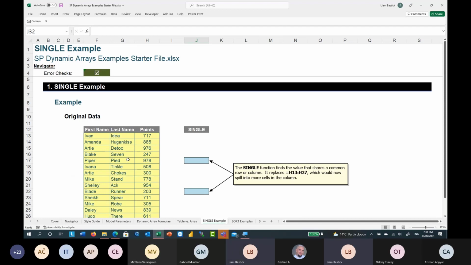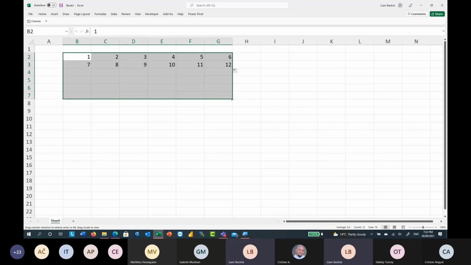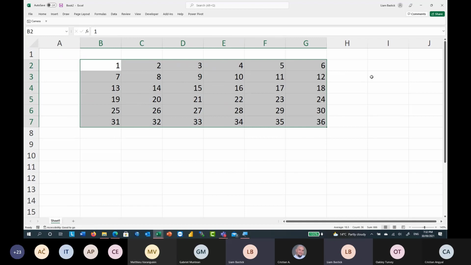But why it's been brought in is because in the old version of Excel, when you did an array function, what happened was, and I'm probably best to show it like this, if I had the numbers 1 to 36 here, and I went 1, 7, 2, and 8, and we extended it. So we've got the numbers 1 to 36 here.